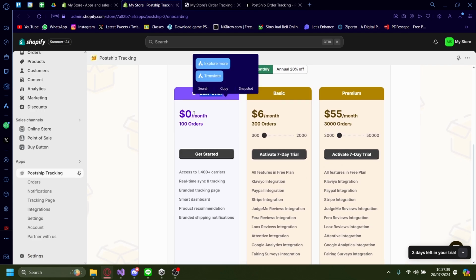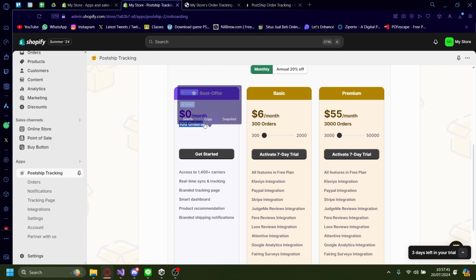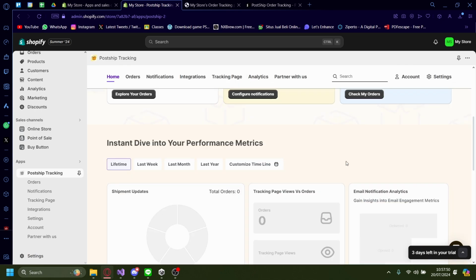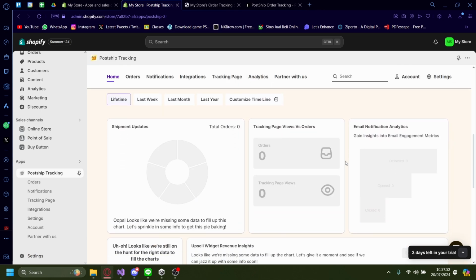The best offer here is, of course, the $0 per month, 100 orders, free. You can also do basic or premium as well, which has more orders tracked. You can adjust the prices there. Let's just get started. But yeah, basically, this is how you add a tracking page on your Shopify website.